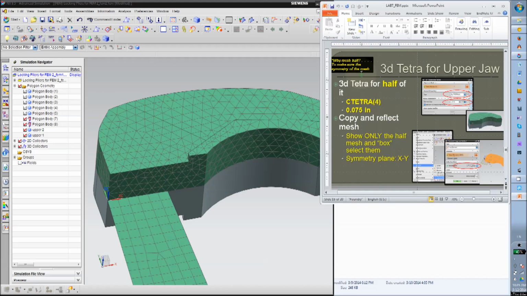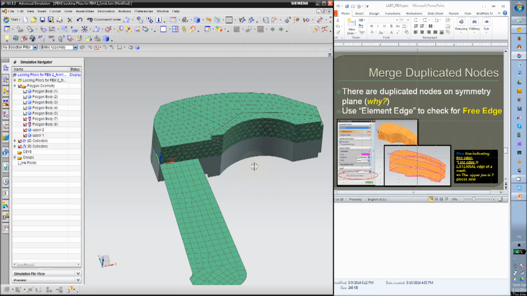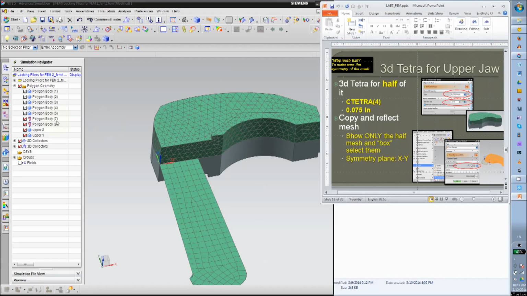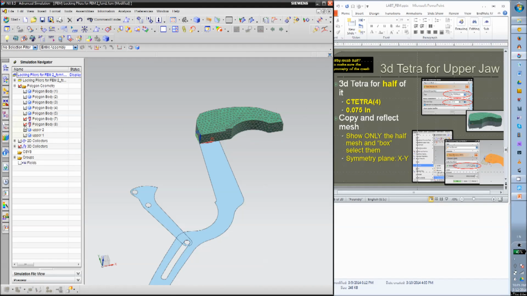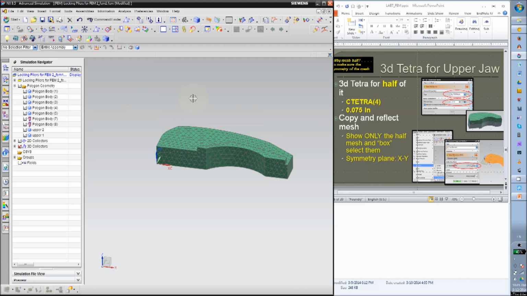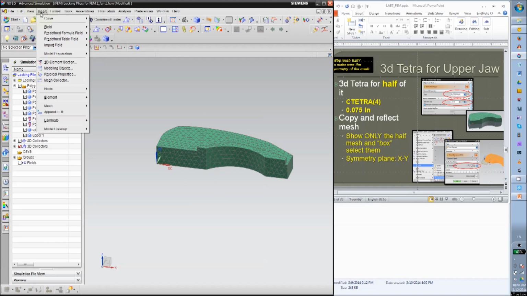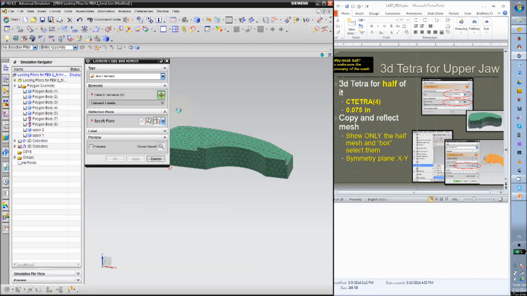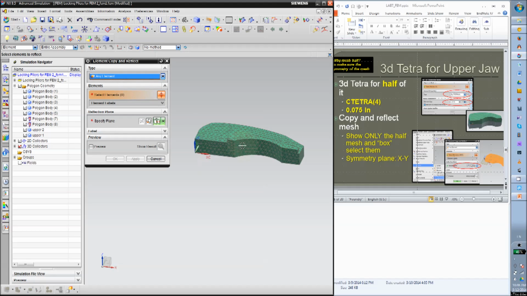All right. Now we can hide the 2D and the polygons. Now we have only this half of the upper jaw on the screen. Next, we're gonna reflect this to the other side, so we can have a whole piece of the upper jaw. So let's go to Insert, Element, and Copy and Reflect. So that's why we need to hide everything. So we can just box select the elements on the screen, and you might have different numbers of elements here. It depends on your computer, the mood of your computer, let's say.